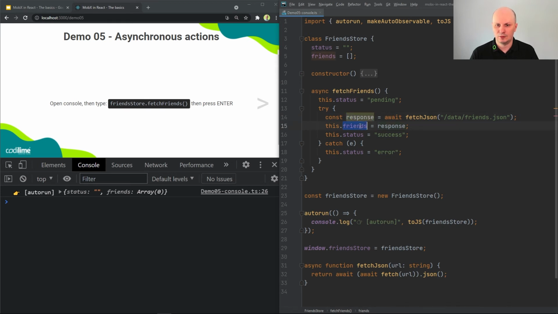And then I will try to set friends property with response from the backend, which will be an array. And then I will try to switch status to value success. And in case of any errors, I'm trying to set status to the error value. Later, I'm instantiating this store, and in the autorun, I will use toJS to show the whole state of this store, exposing on the global scope, and that's all.